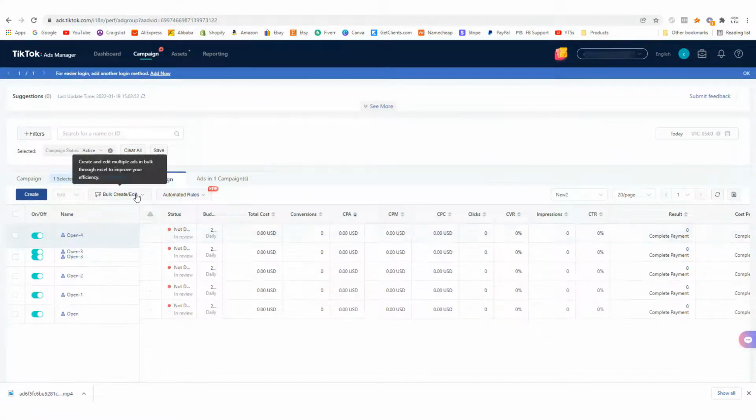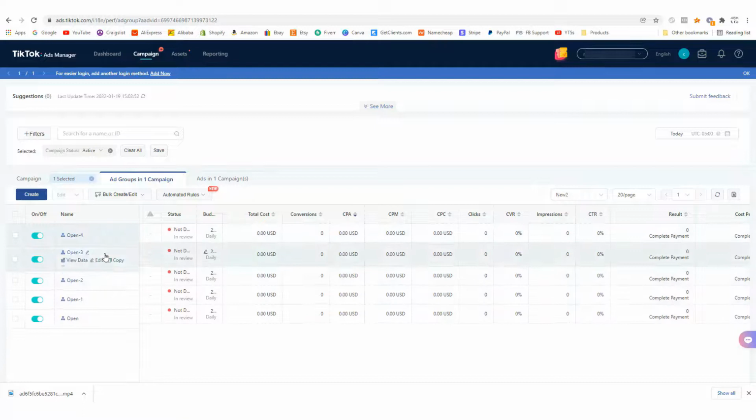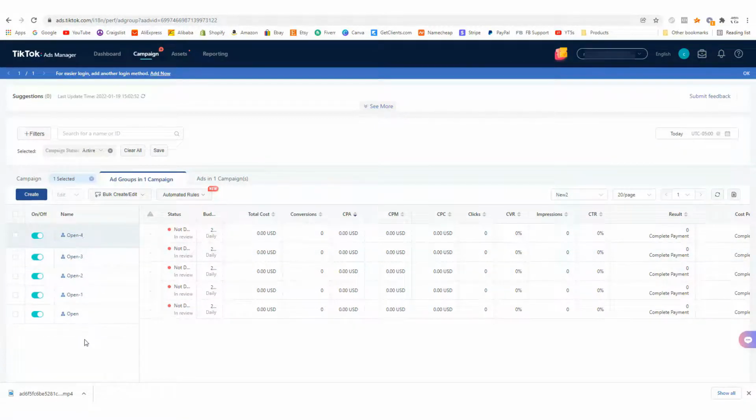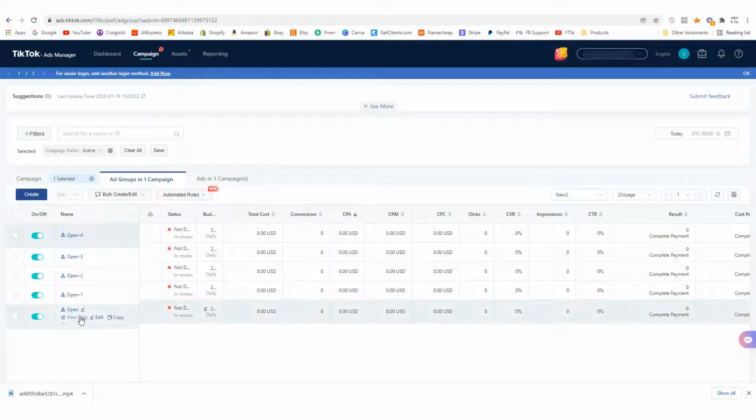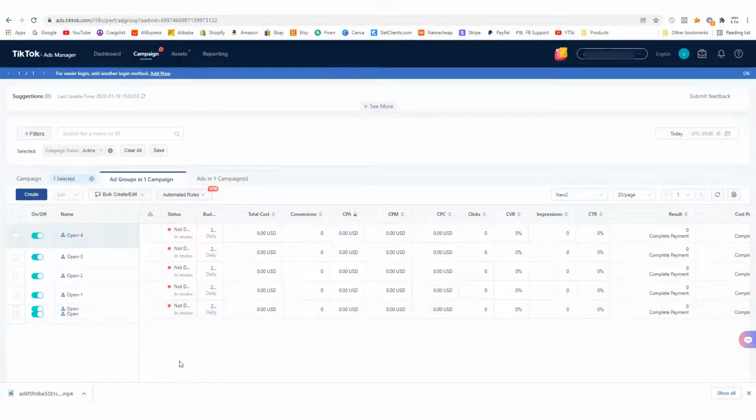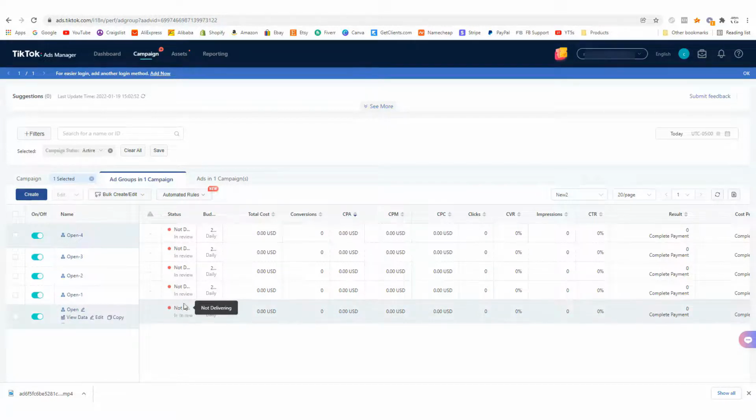Okay, so now under our ad groups, we're going to have our first open one. I don't know why that looks like that. Alright, so now we're going to go in and edit these individually, except the bottom one, because we're going to leave that one open. These are all saying they're in review, so they're not delivering yet because they have to pass the review process and then it'll turn green.